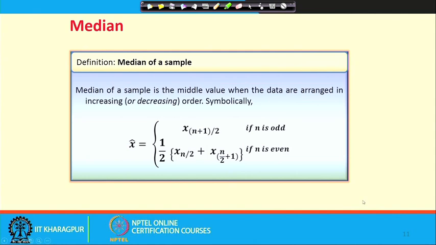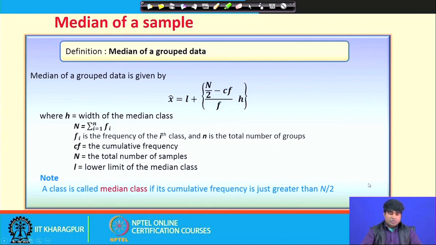If the series has an odd number of values, then simply divide by 2 to get the position of the median value. If it is an even number, then you add the nearest two values and divide by 2, and then you get the value of the median. This is another measure of location.